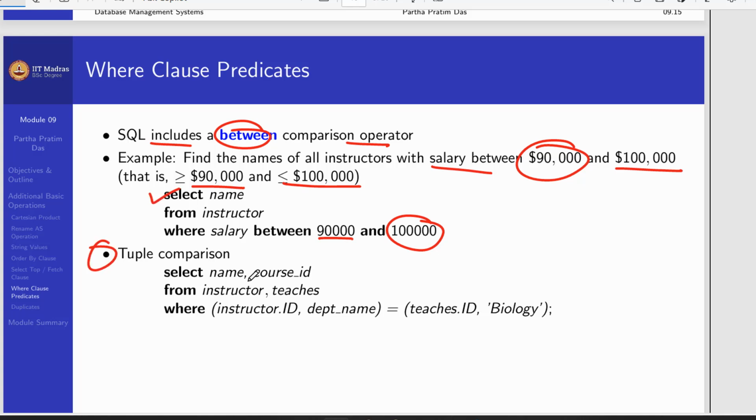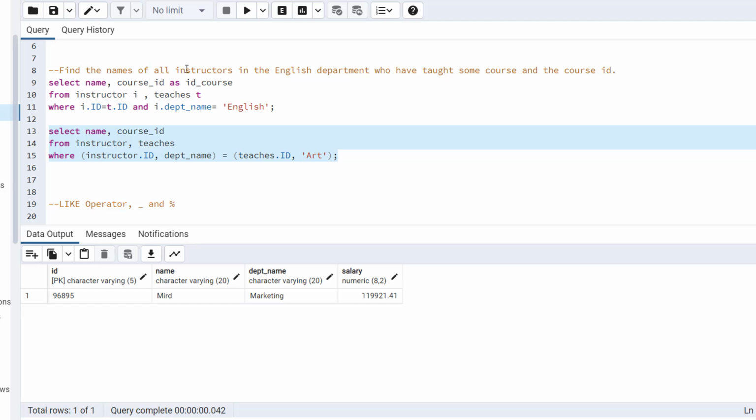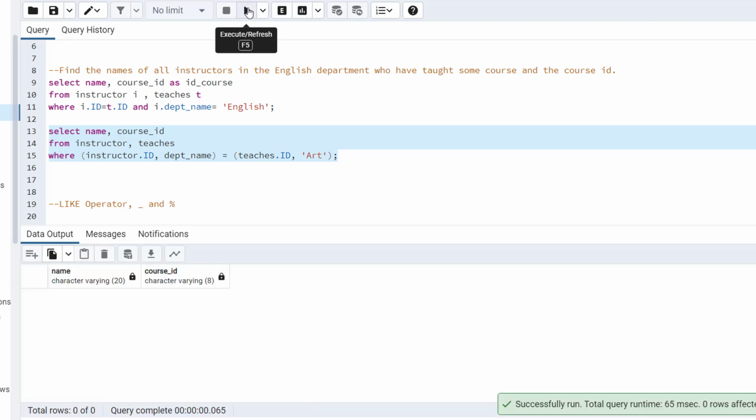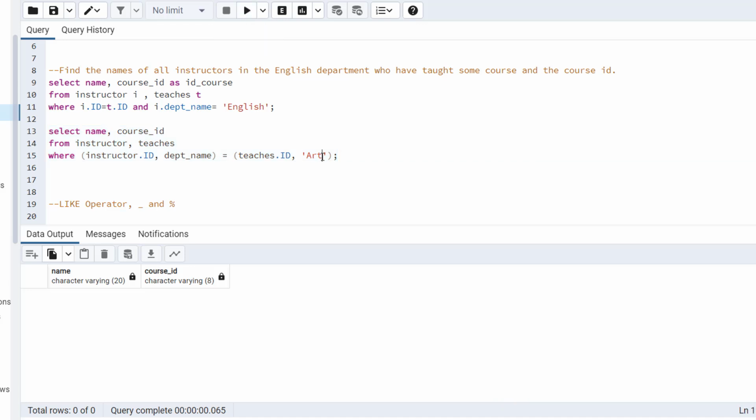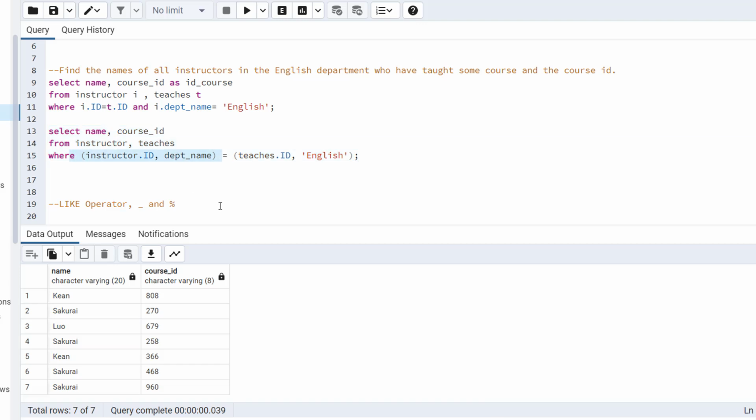Next we have tuple comparison. If you observe in the previous case, when we found the instructors from a department, we specified two conditions: instructor ID equals teach ID and department name equals biology. We specified the two conditions using the and clause, but we can also try out this particular form. So let's execute this one. We have already tried the previous one. Now let's execute this one. Because we don't have that department, we'll replace it with English. Yes, we got the output. So we can do it like this as well.